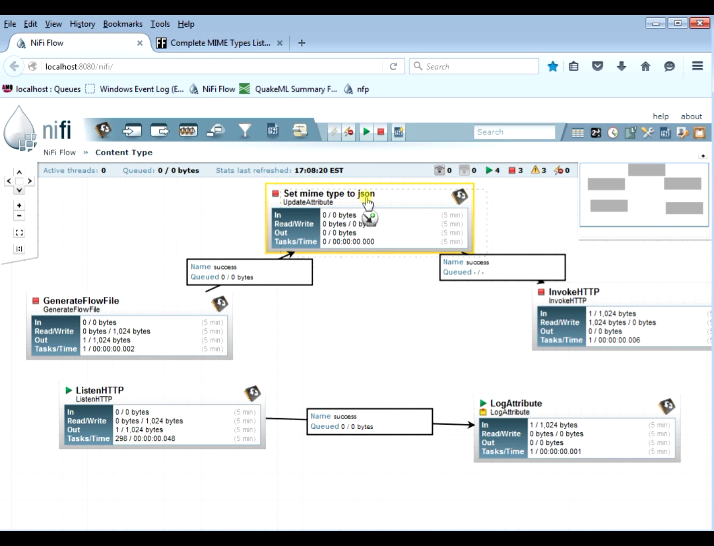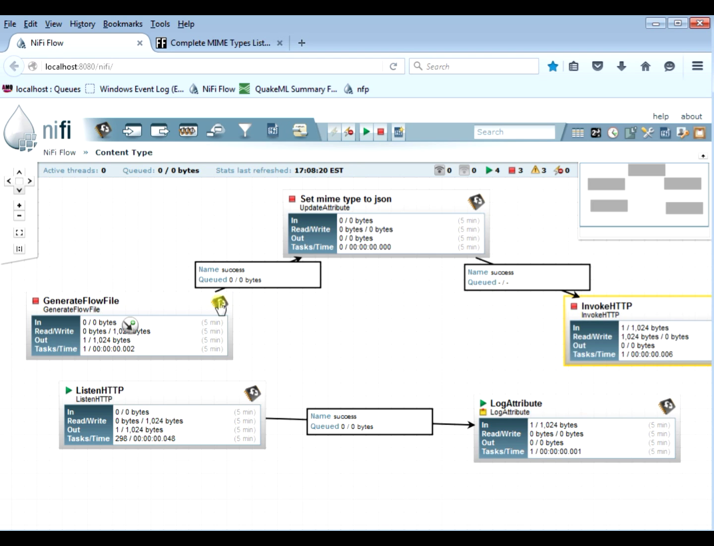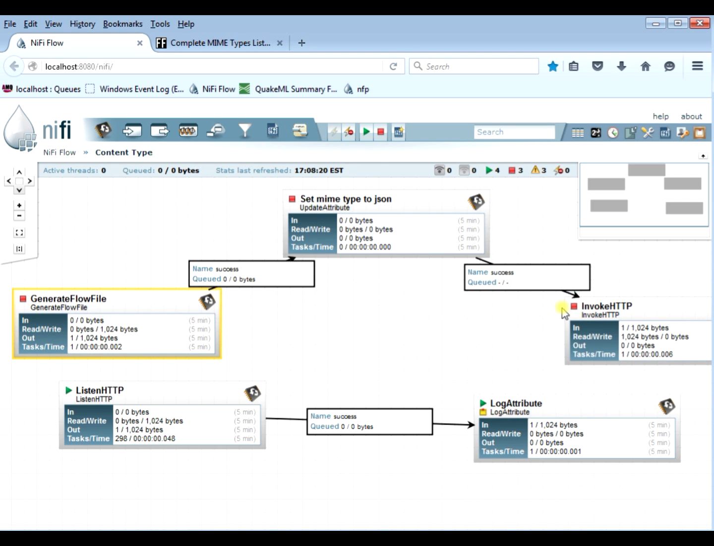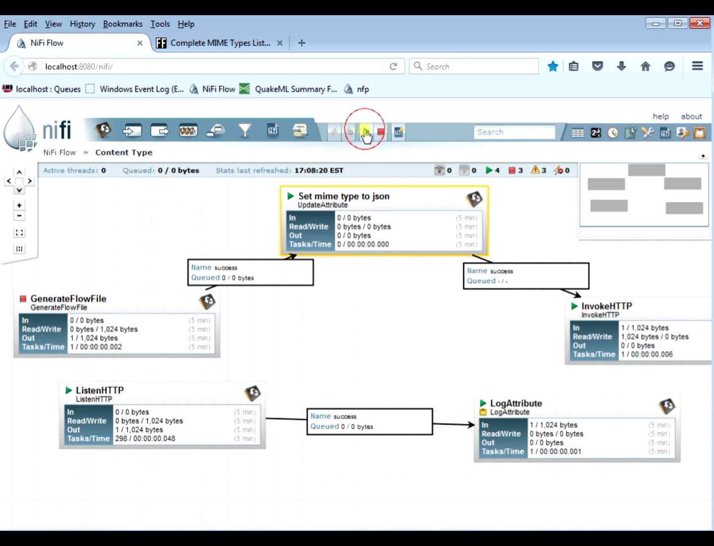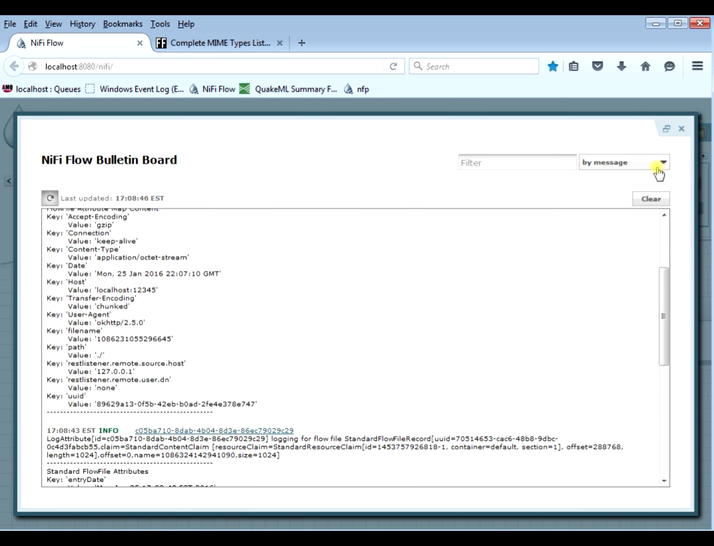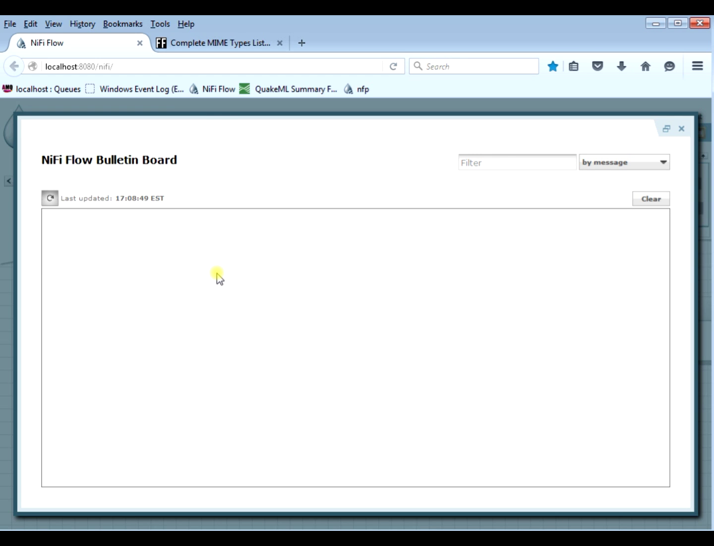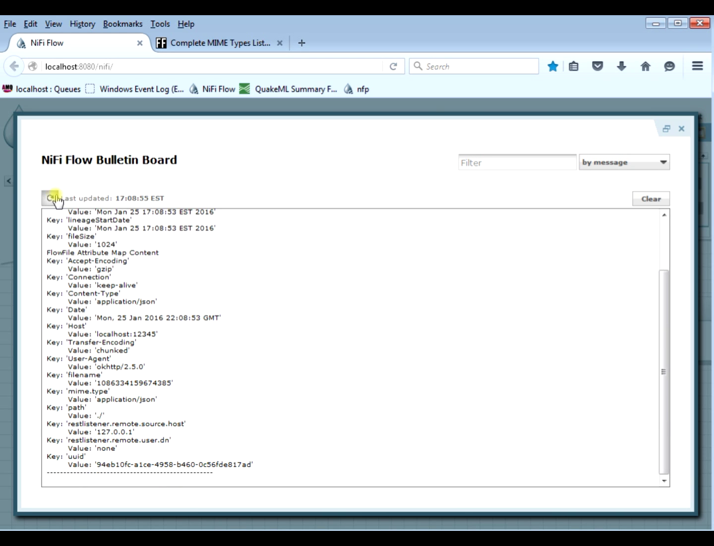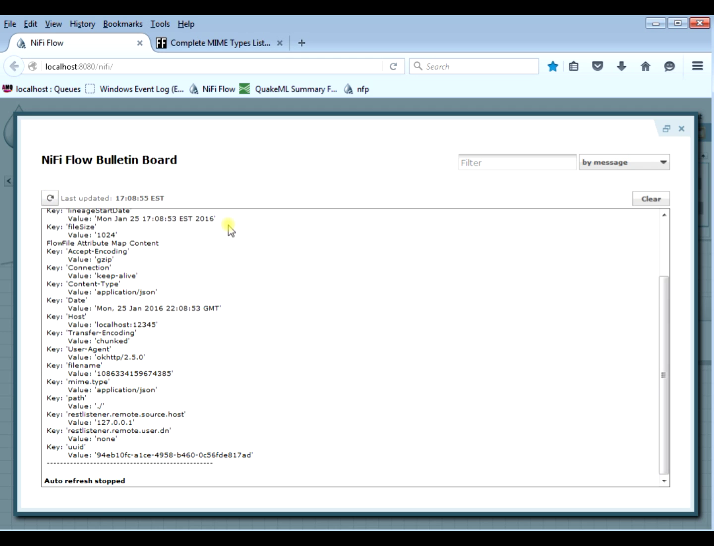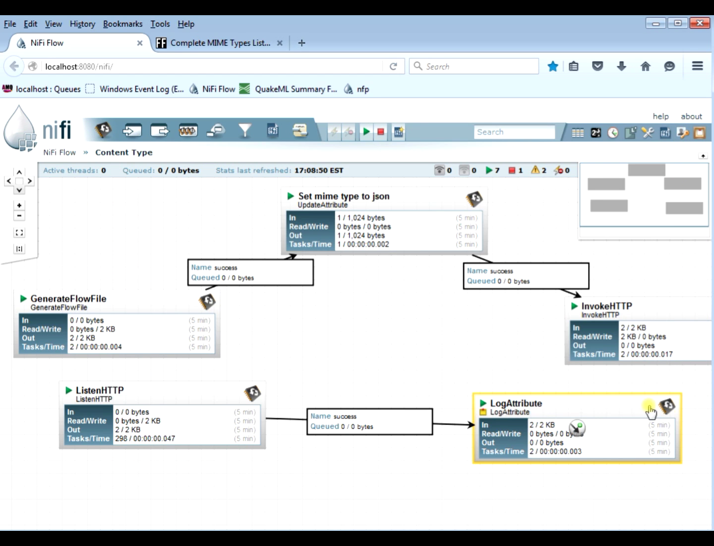Okay, so all I did was override the MIME type by adding this UpdateAttribute. So what we're going to do is send a flow file through again and take a look at the results. Send one through, look at the logs. Let's wait 10 seconds for one to get generated again. Okay, so if you look at the attributes associated with this, you see the MIME type is set to application/JSON. It's no surprise we set the MIME type there. But if you look up above where it says content type, it now says application/JSON. So we were able to override the default content type by adding this UpdateAttribute.